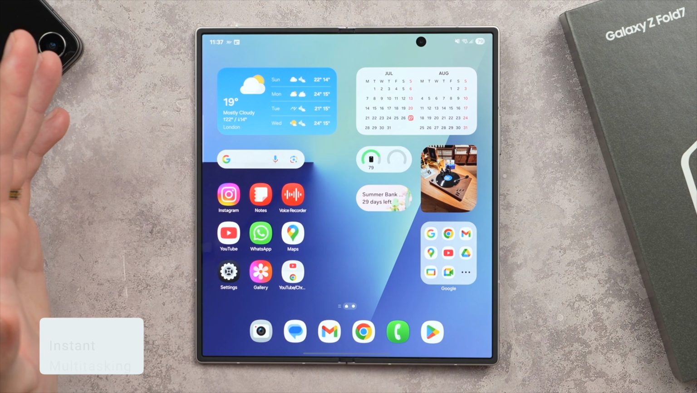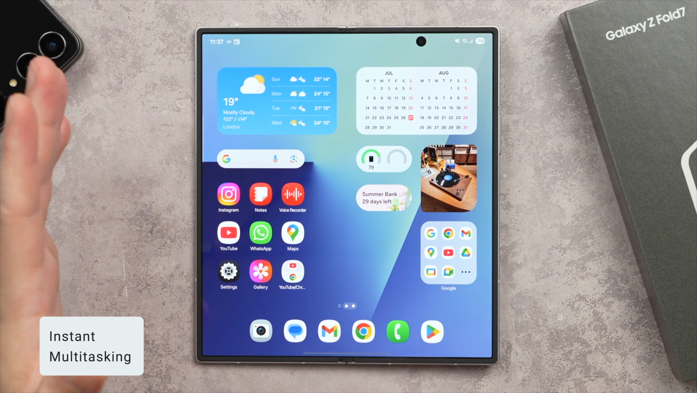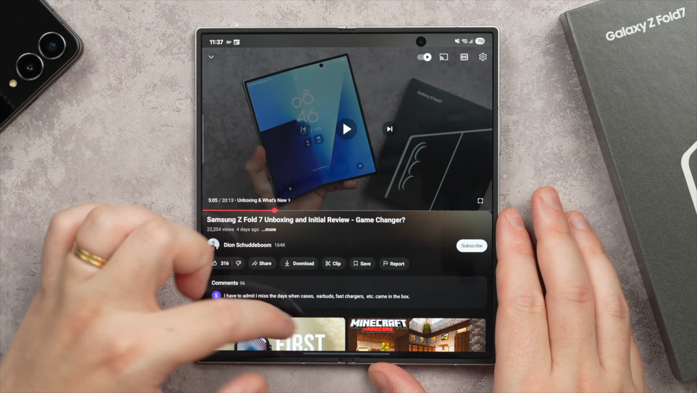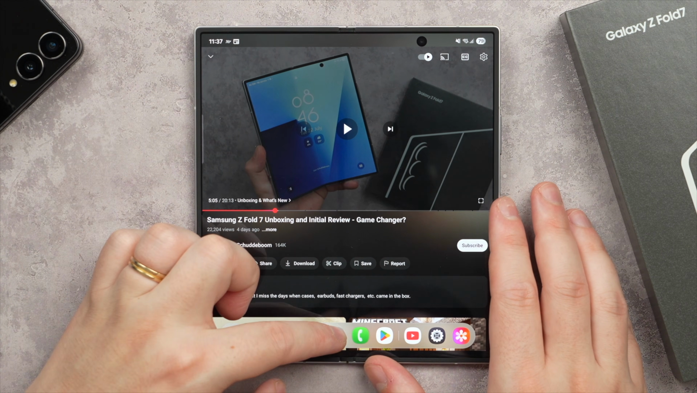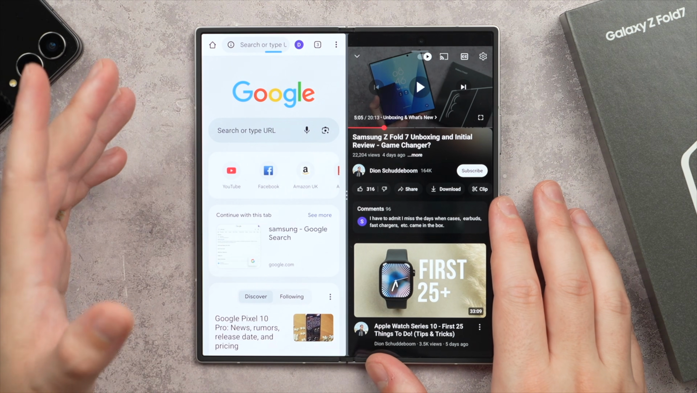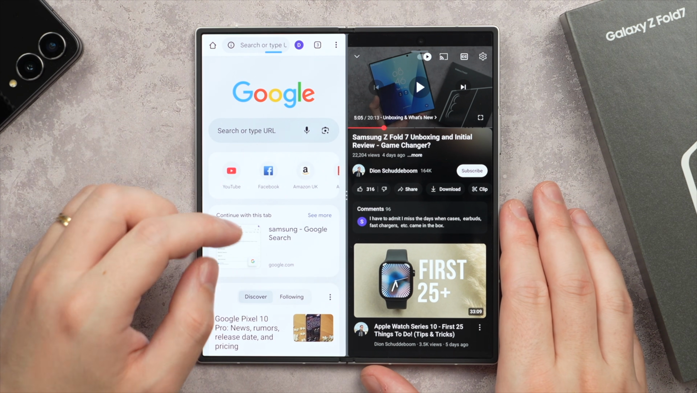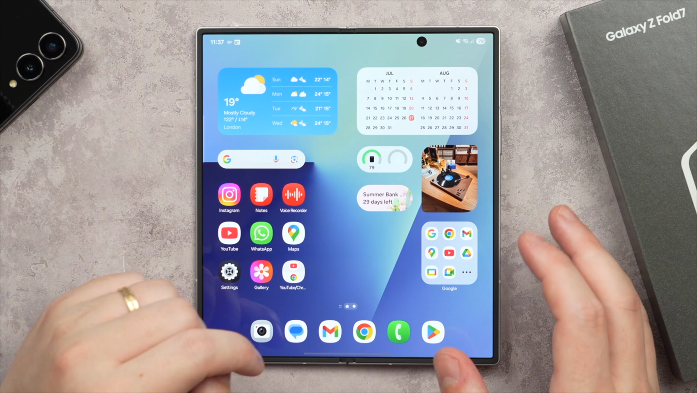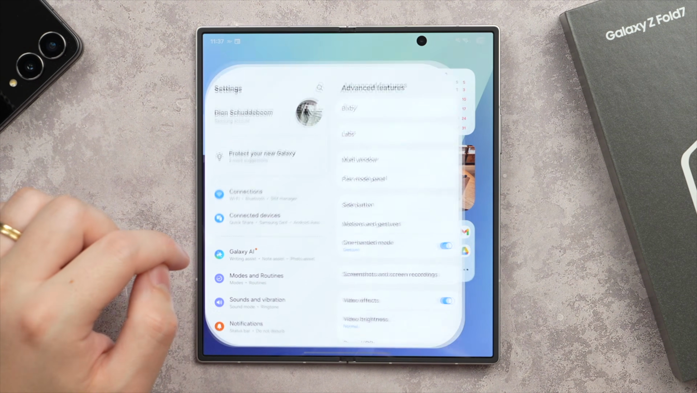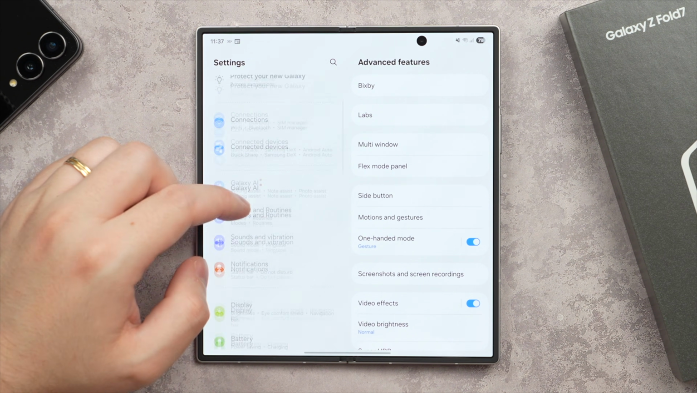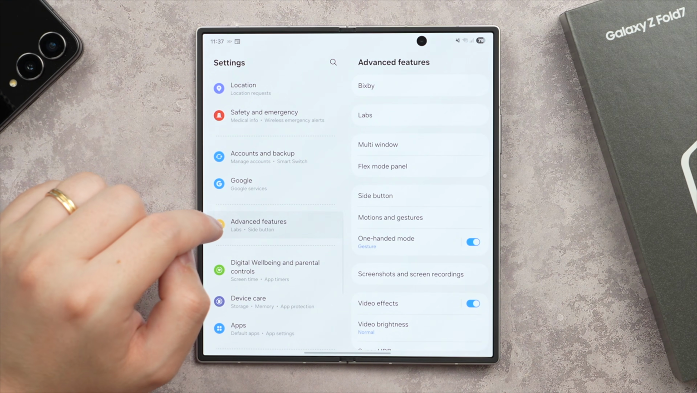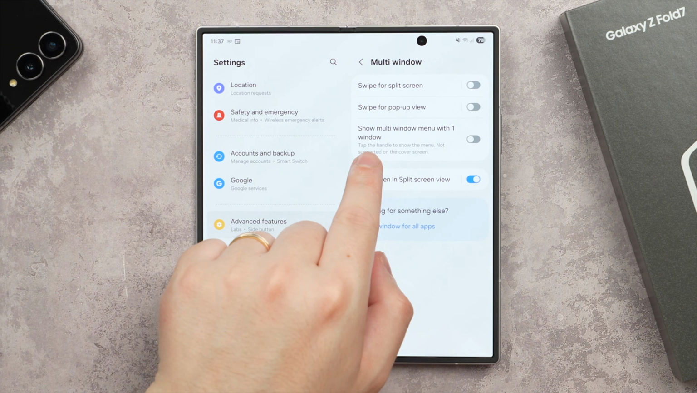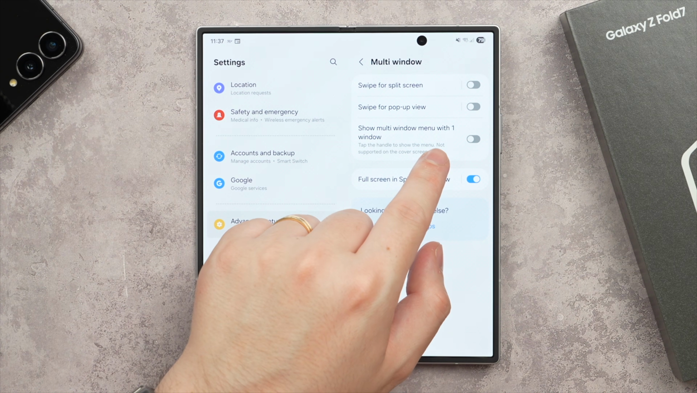On the subject of split screen multitasking, let me now show you the quickest way to do this. So of course, by default, say you launch YouTube, you want to open up a second app, you just want to bring up your taskbar, and you can tap and drag that second app into place, as you can see. However, there is an even quicker way to initiate a split screen view, but there's a setting first that we need to turn on, and to do this, we're going to jump into settings, and then we're going to go into advanced features, and then go into multi-window. And here we're going to turn on show multi-window menu with one window.